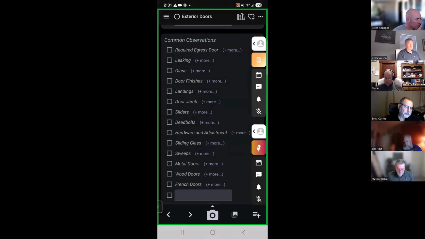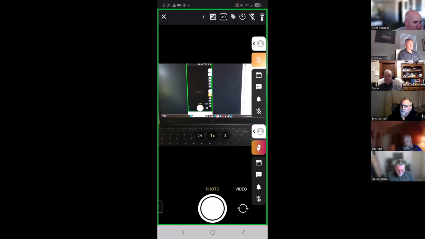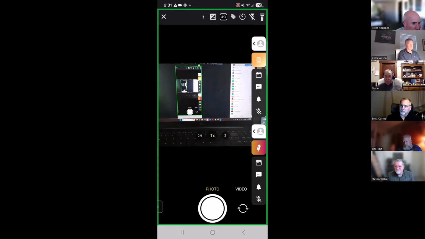What are you using for the cover? So for the cover, I take a picture in 0.6. You see there's 0.6, 1, and 2 at the bottom of my screen.